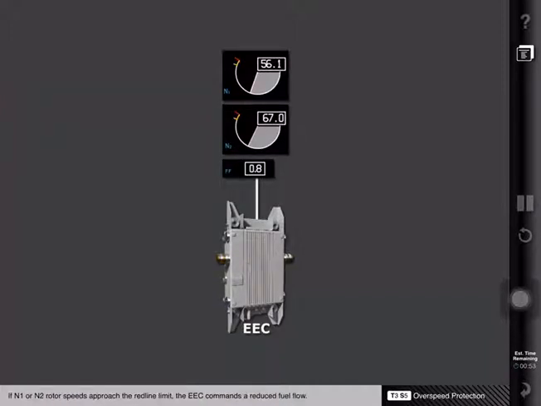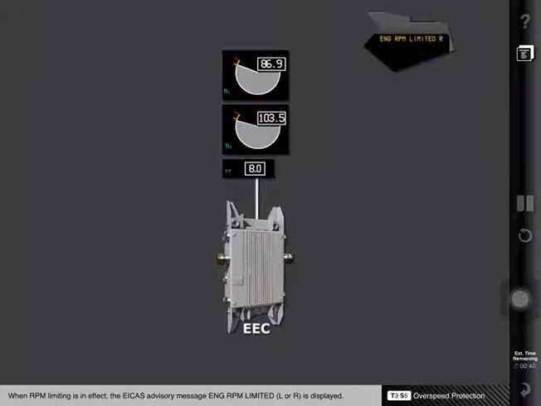If N1 or N2 rotor speeds approach the red line limit, the EEC commands a reduced fuel flow. When RPM limiting is in effect, the ICAS advisory message, engine RPM limited left or right, is displayed. If the red line limit is exceeded, the ICAS caution message, engine limit exceed left or right, is displayed.